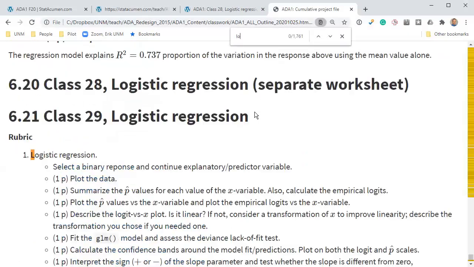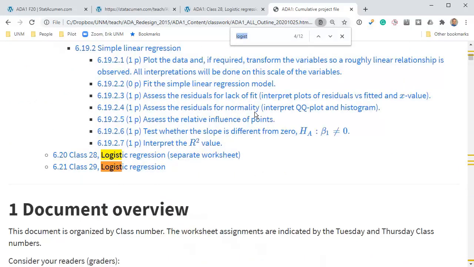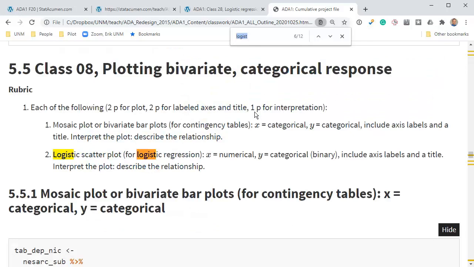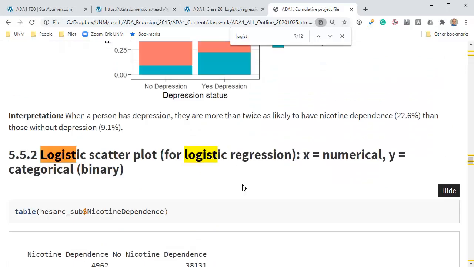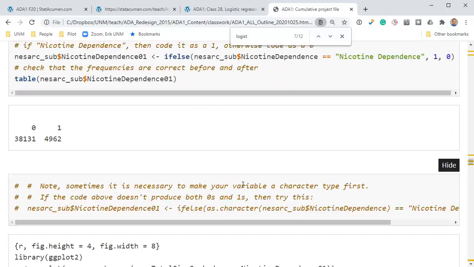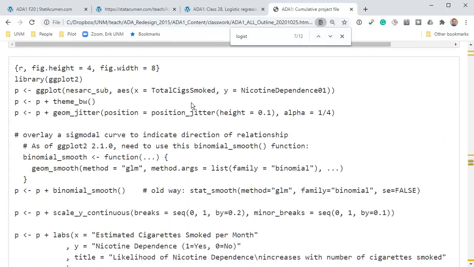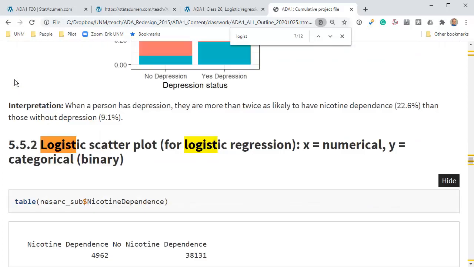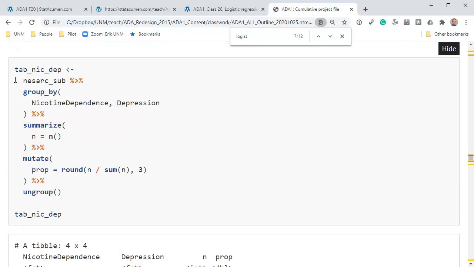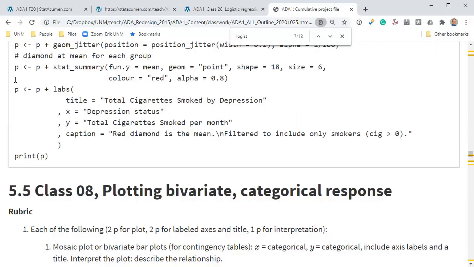I'm going to search for Logistic. And here's my Logistic plot. And I chose nicotine dependence and cigarettes smoked. Now, what I'm going to do is steal from my previous work, this is assignment 8 or something. If I page up for a moment, this was from class 8. So, plotting bivariate.